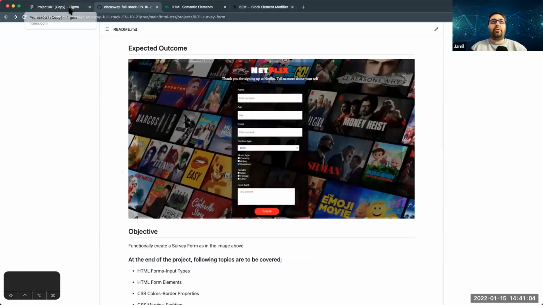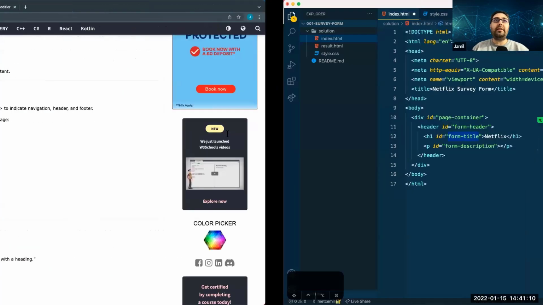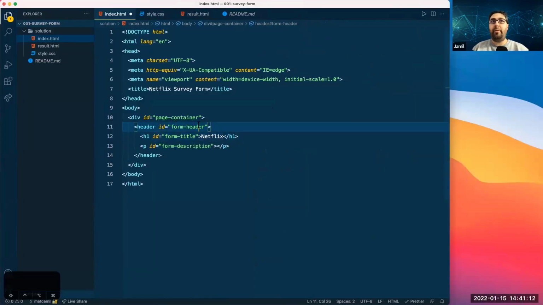So let's get back to the project. I'm not using too detailed naming, but good enough to understand: we have a form and we have a form header. We have a form and it's the title of the form. We have again form, so it's the description of the form. I could use just the description, that's fine. I could use the title, that's also fine.